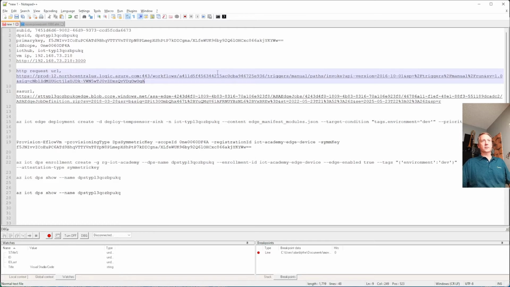So you'll see some of the things here that it does target prod 12 north central us.logic, so logic apps. There is an ID for my particular workflow, triggers, manual paths, invoke, and then you'll see some other information appended to the query string as well.